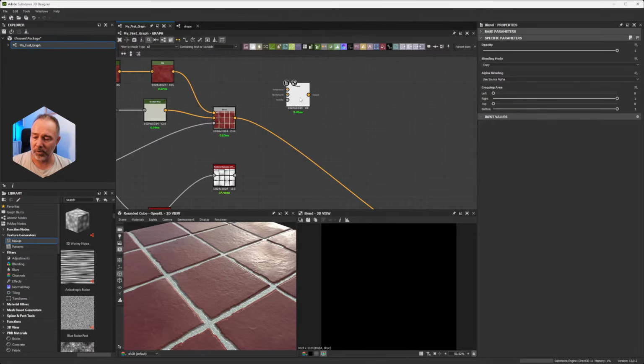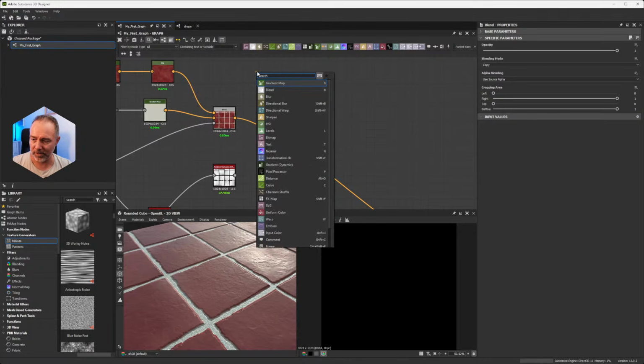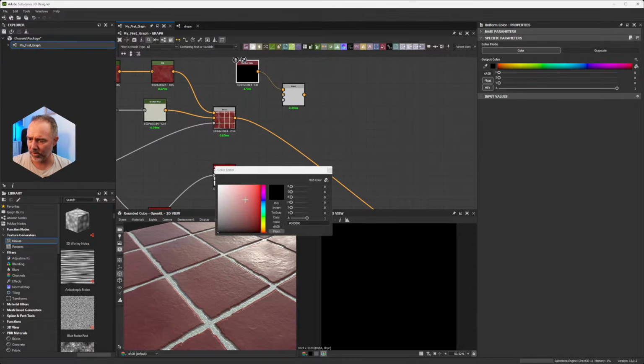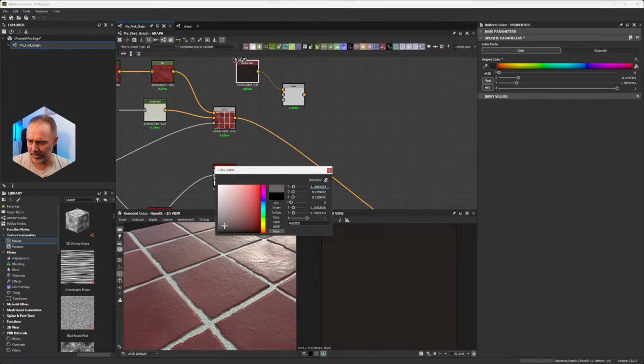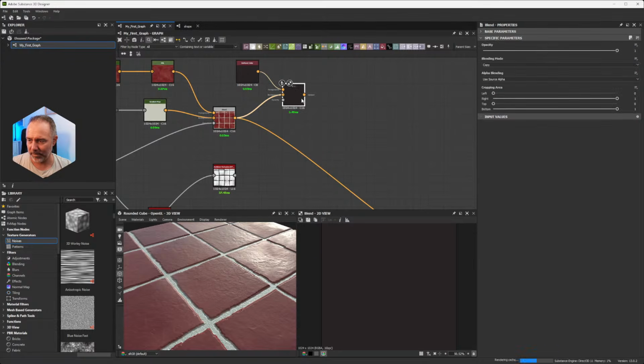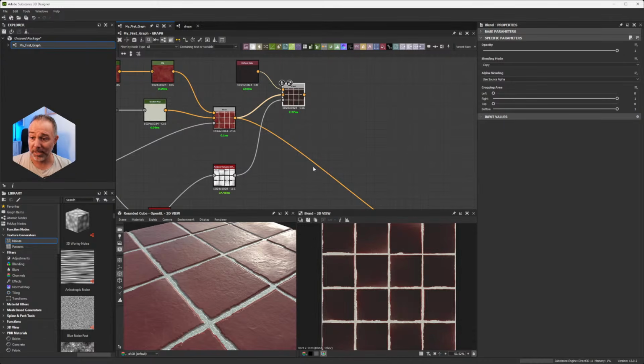I need a dirt color, so I'm going to create one here. I'm thinking a uniform color, maybe a brownish something. You choose the dirt you want. Like that, I'm going to put that here. By default, it replaces everything. And here, you see that it doesn't work.